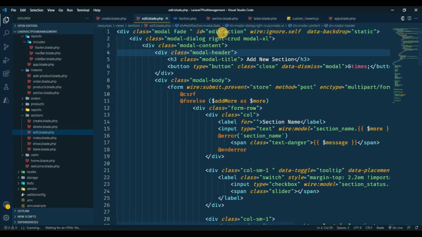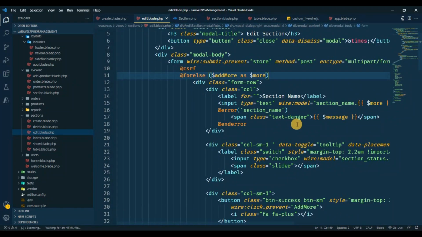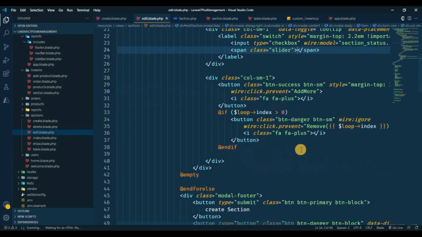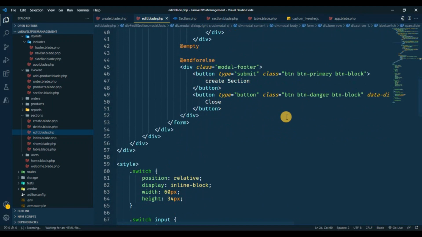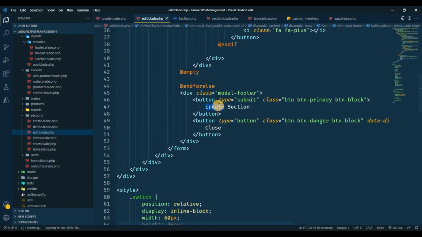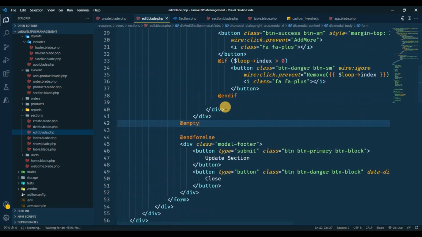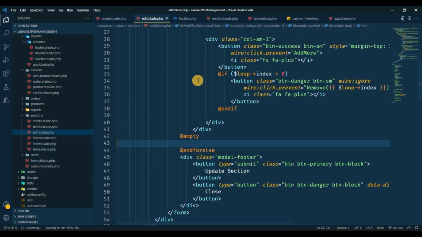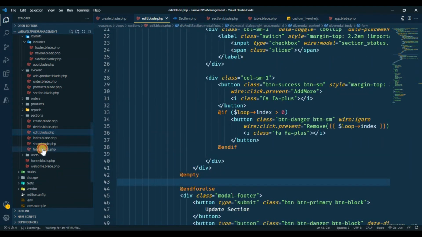Edit, and this edit here, what we're gonna do, let's change this thing to edit section. Let us add section to the edit section, and that's all what we need. Everything is okay right now. So here we can say update section, update section and close it.